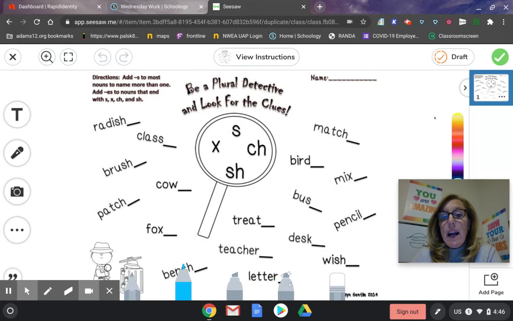This activity actually helps you a lot. Inside this magnifying glass are these endings, X, S, CH, and SH. If a noun ends in any one of these, then you now know you have to add an ES to make it plural. If the word does not end in these letters, then you just add an S to it.